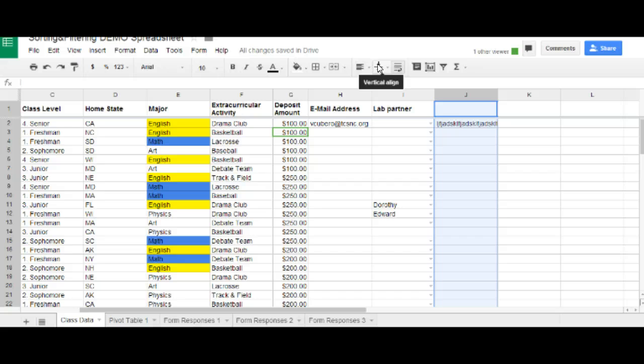You can vertically align things, you can horizontally align them, left, center, right. Things that you can do anywhere, you can do here as well.